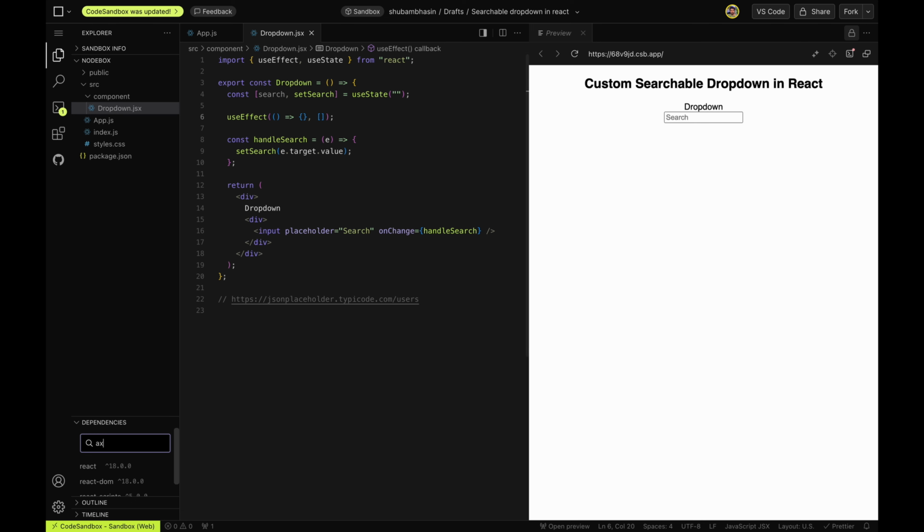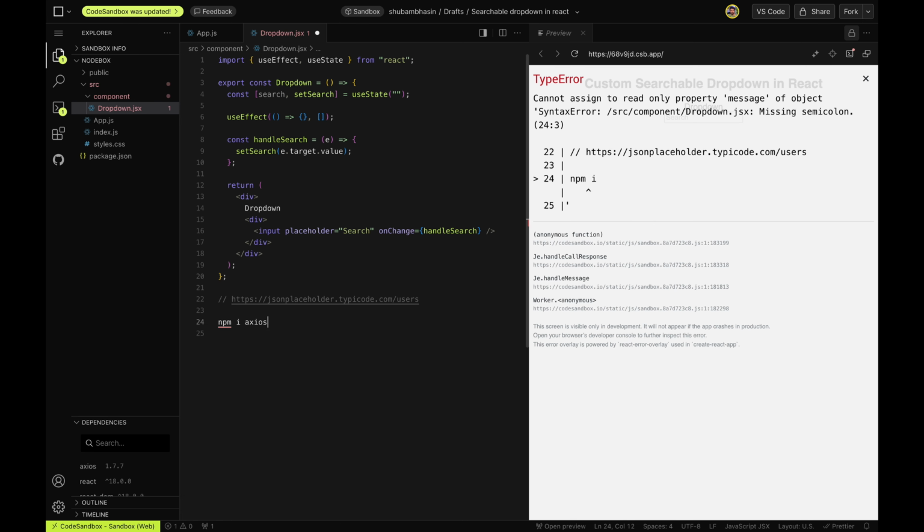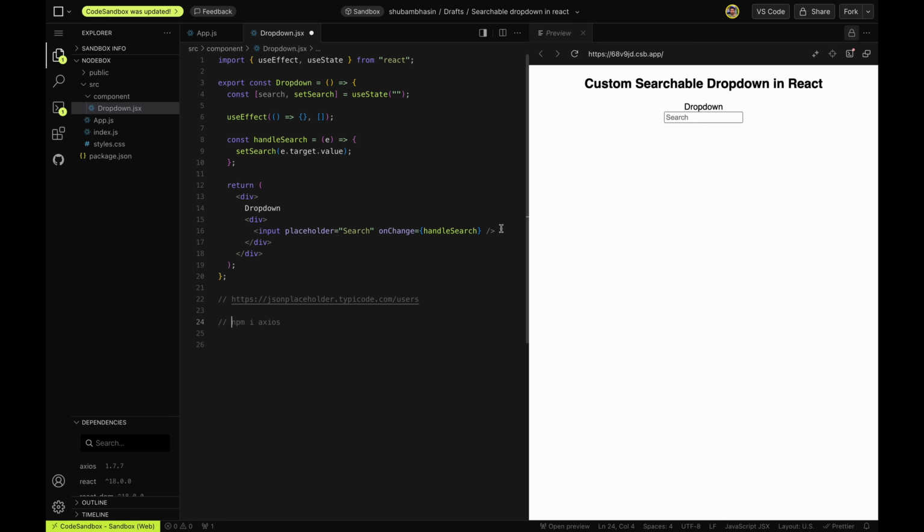For fetching the data I'm going to use Axios. If you're using a local system, then this is a CodeSandbox, so I can directly add dependencies right over here. But if you are in your VS Code or somewhere, you can just write npm i axios, and this way you'll be able to install Axios into your project.